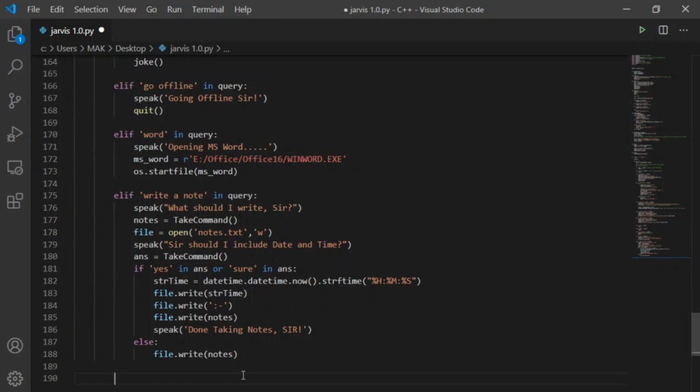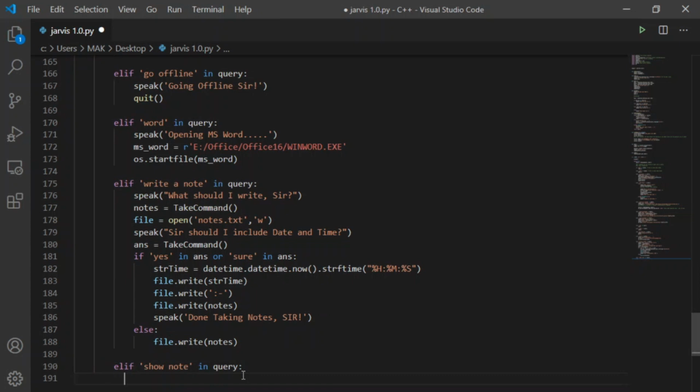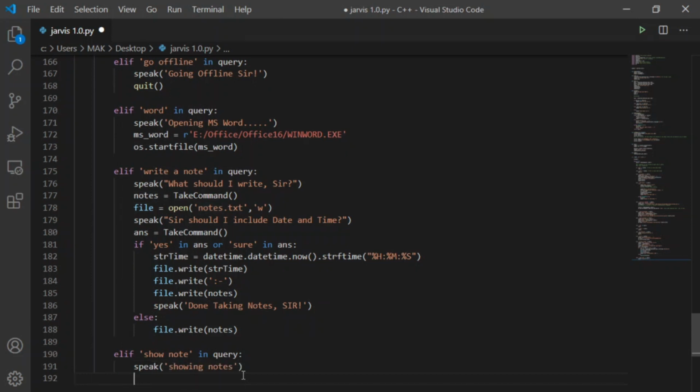Now the next challenge for me is how to listen to my notes. For that, I will create an if statement stating show notes. It will say showing notes. Then I will again create a variable file with the pre-built open function, and arguments will be file name and its directory, which will be the same from the showing notes function, and this time permission will be read instead of write, because I don't want to make any changes. I just want it to show it to me and read it for me.